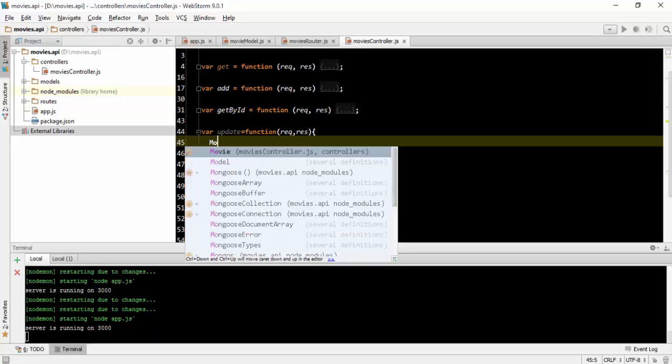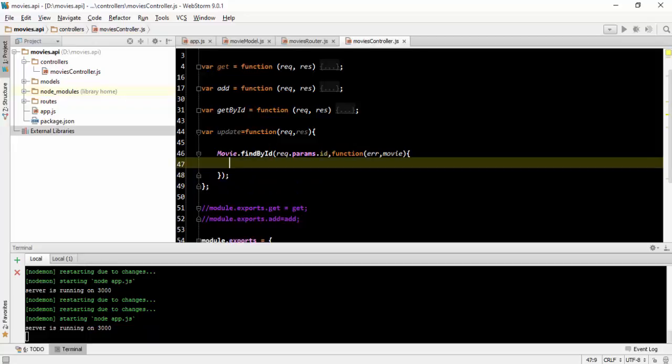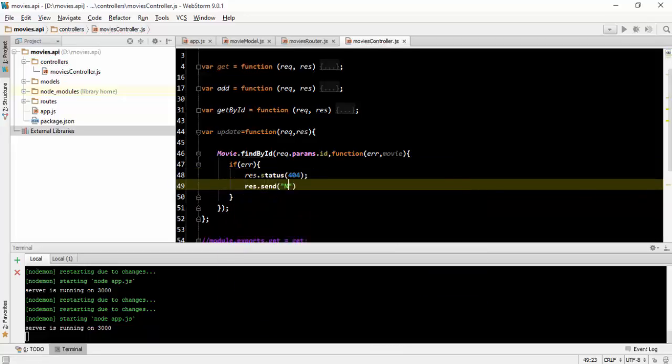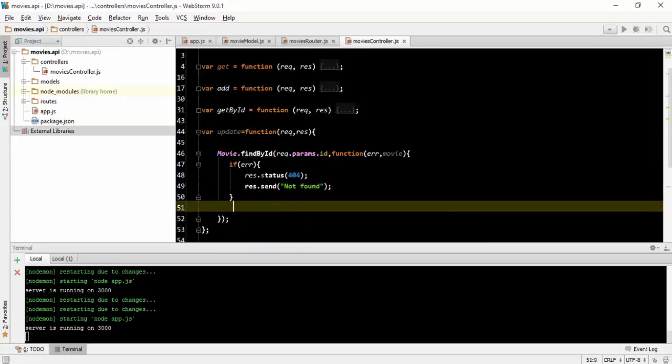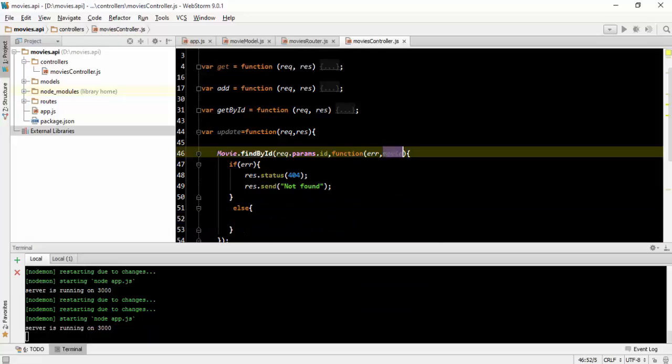So I'll say movie.findById. As usual, ID would be coming from the parameter from the URL, and which has a callback function. So if there is an error, we're going to say status 404 not found as usual, and then if there is no error, we're going to update this model.